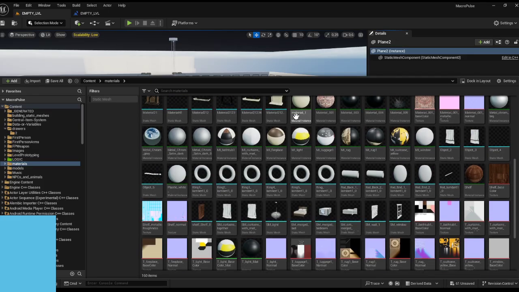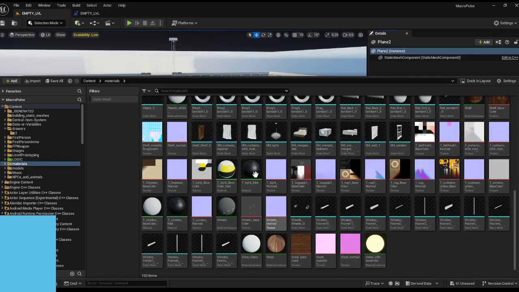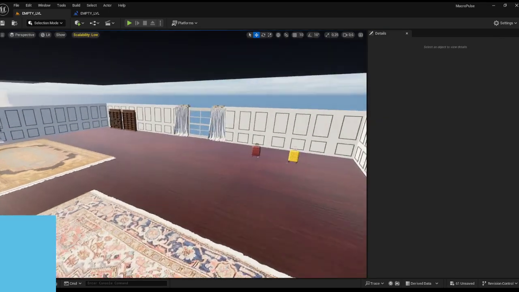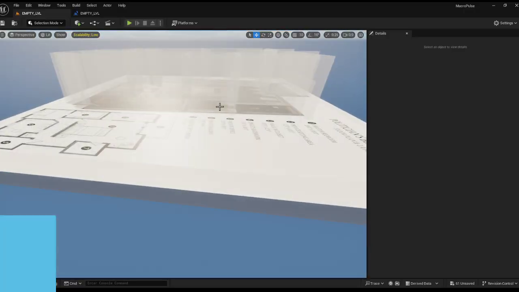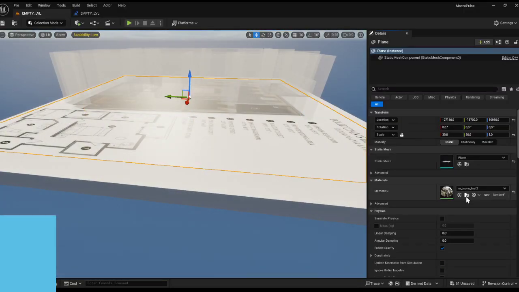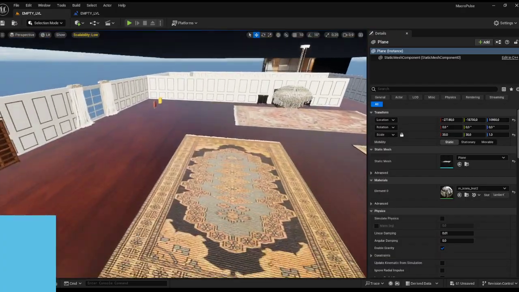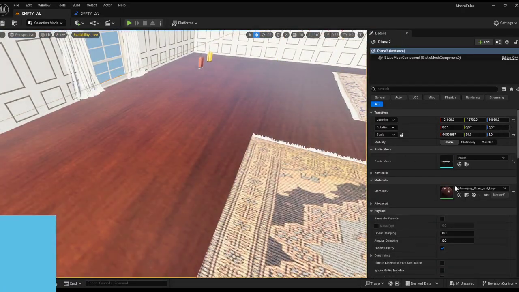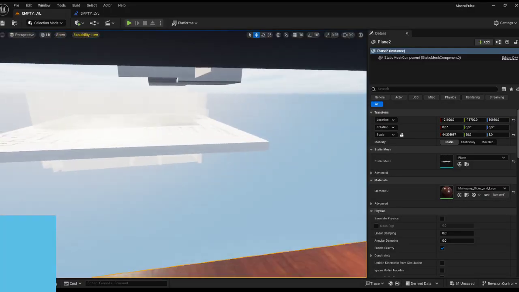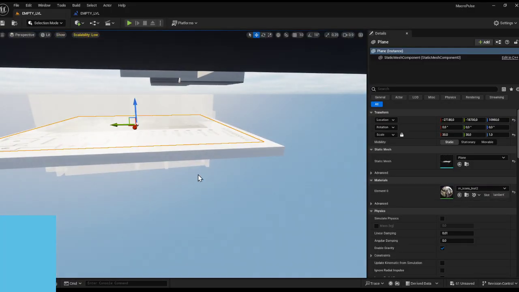Materials. So I think I need to know what the name of the other one was. Unreal is really powerful at 3D, man. I don't feel like Unreal is powerful at anything else. Icons.